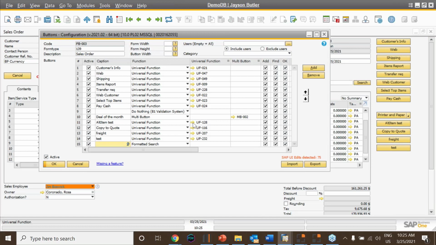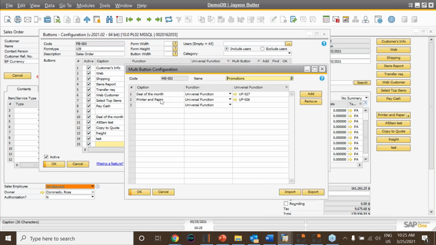So if I go to the deal of the month, because I'm doing two things, actually, let me go. I'm doing multiple things with deal of the month. Remember, I have a button, but underneath the button, I have a drop down. I can choose deal of the month or printer and paper.